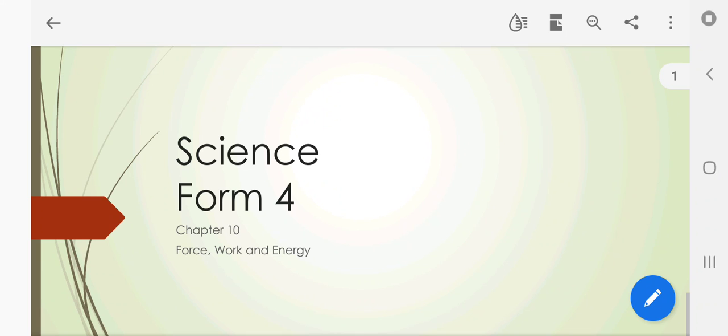Chapter 10 we are starting today. Force, work and energy. Chapter 10, Force, work and energy. In this chapter you will learn types of forces and their applications.